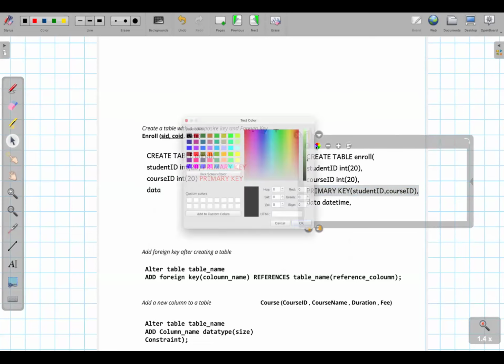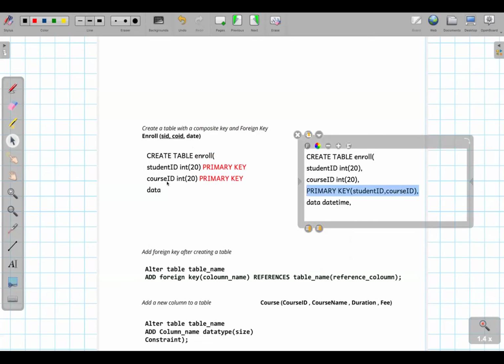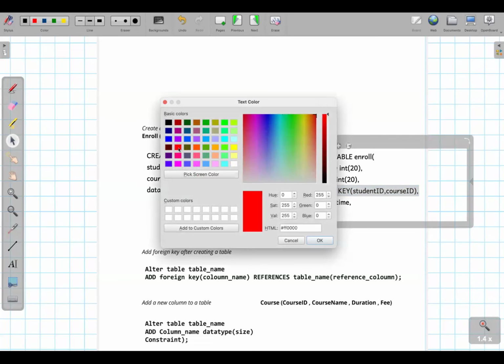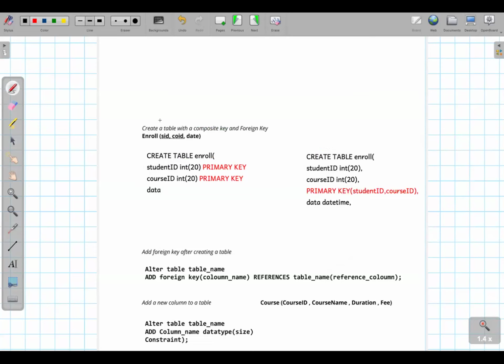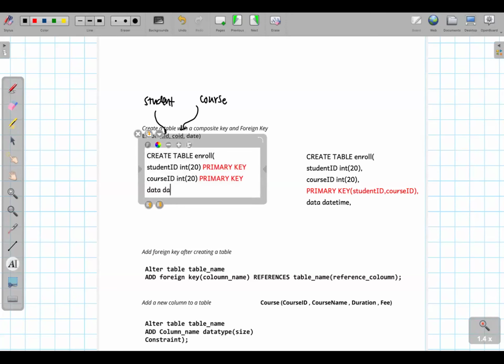Next one, the foreign key. Now here, in this case, this table has two foreign keys. This one came from the student table. This one came from the course table. We have to say it in this form. Foreign key, I can use capital or simple, doesn't matter. I'll use capital so that it's highlighted. What is my foreign key? My student ID is a foreign key.